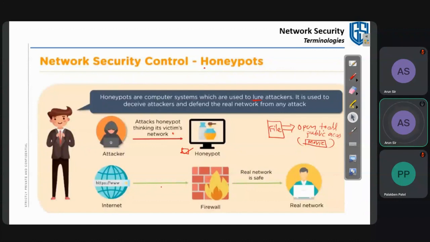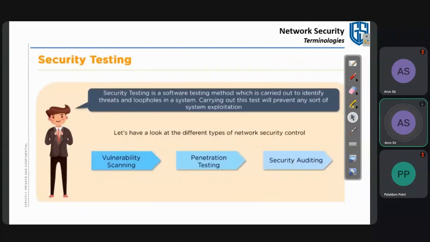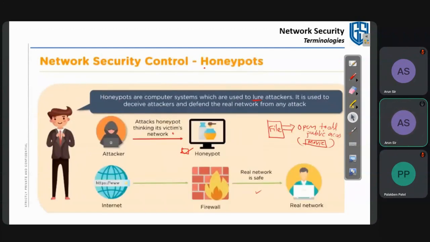The honeypot is kept on the actual internet where the firewall is there and the real network is safe, but the honeypot is directly connected to the open internet and anybody is able to access it. But once they access it, their computer gets infected. Even a reverse attack can be possible by using these honeypots. So they are actually used at many places as a safeguard also. Okay, so that was the security controls.